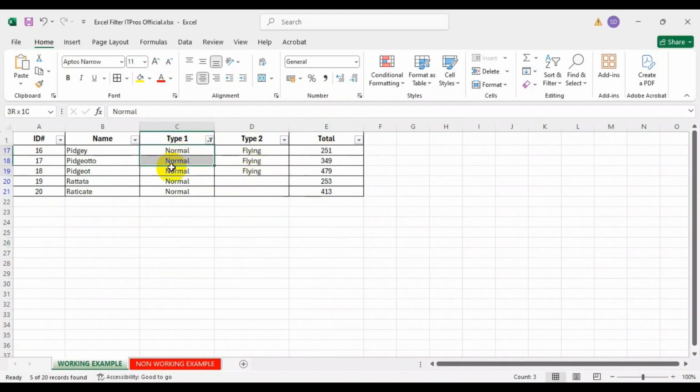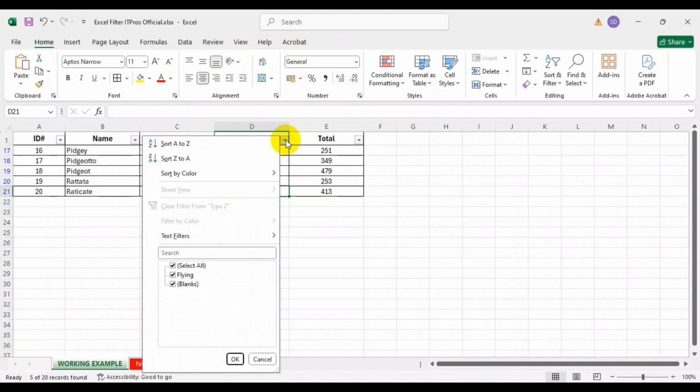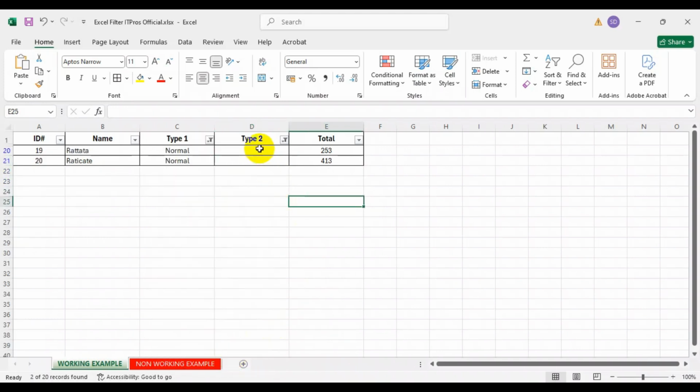In normal, you can see type 2 values are flying and there is a blank, so blank cells also. So now again I can filter another level. Just click on the type 2 menu and I'm going to see which have blank cells. Just untick flying and click blank and click OK. Now you can see the blank cells.